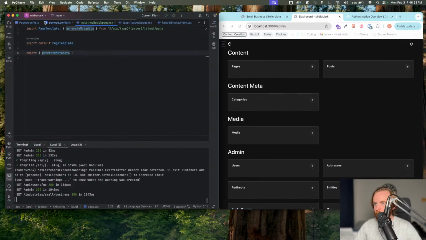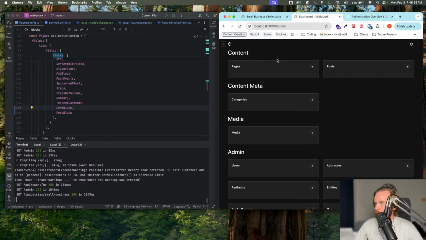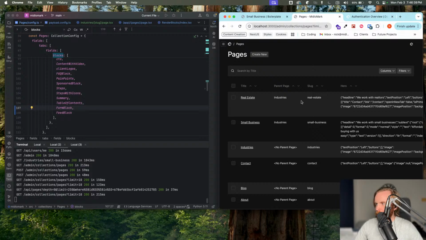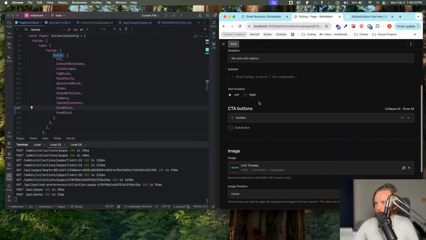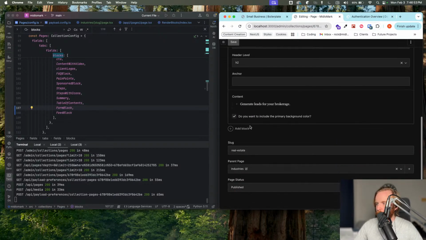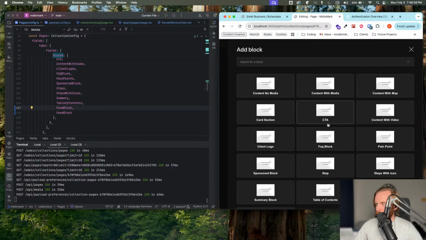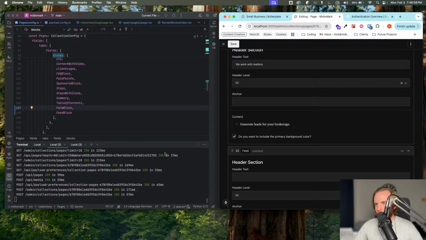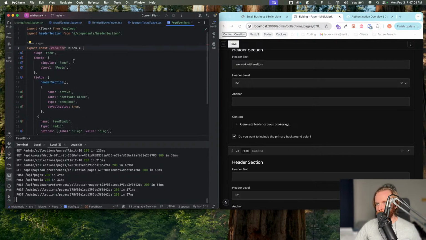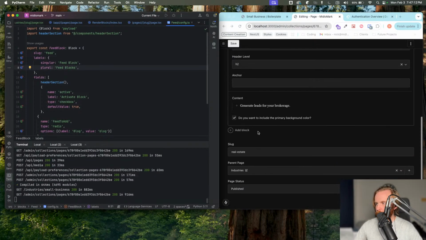We were coming over to our pages. This is going to be a problem when we get other pages. But anyway, so we'll figure that here in a second. So we've got our real estate. We're going to go to our content, and then we'll just add a block at the end of our content and do our feed, which I want to change the name of. So let's change this to feed block, feed blocks. Save that. This should go away.